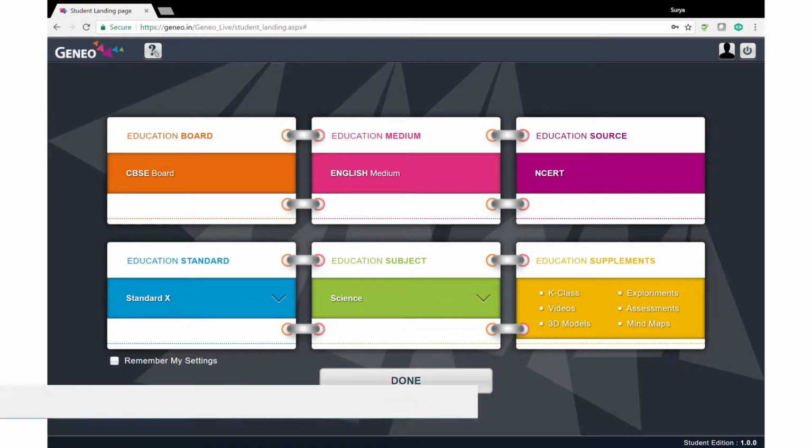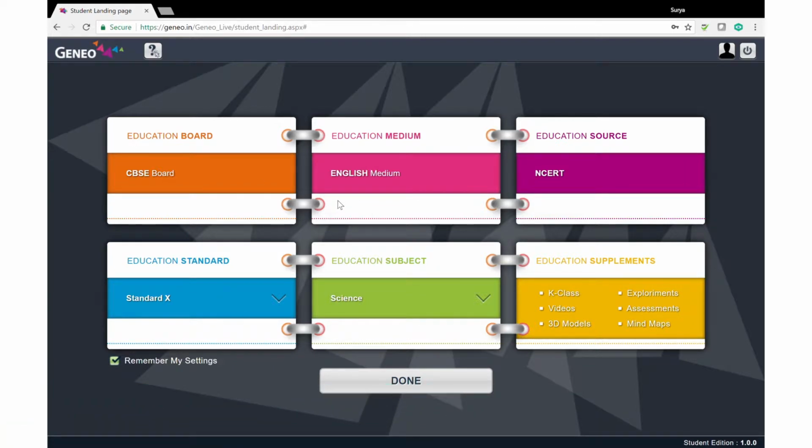I can do a remember my settings here, in which case it will skip this landing page the next time you log in and take you directly into the textbook. We also have a feature of my profile here, and I will talk about this in a bit, where I will show you the different possibilities under my profile and the different settings that you can put in there. So let's go ahead and select 10 standard and science and say done.